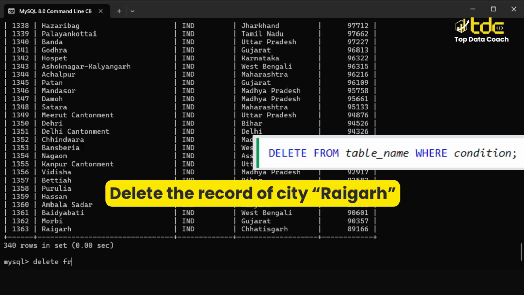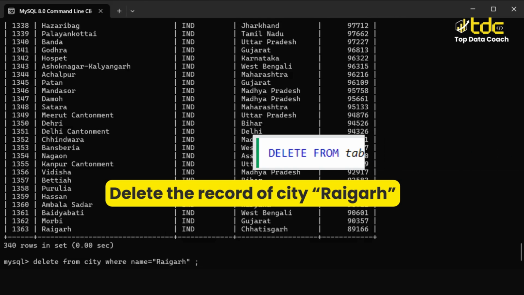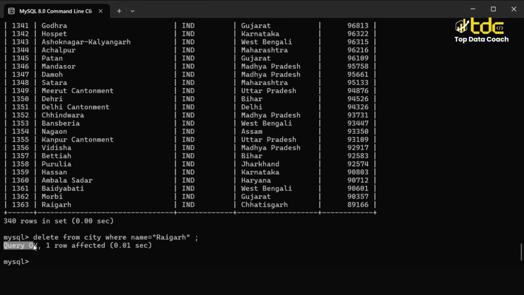Okay, so delete from table name is going to be city, and as I said, where clause is very important. So where name equals to, to avoid any kind of typing errors, I am just copying and pasting the name of the city, and semicolon. Okay, so query is okay. One row has been affected. See this, it is not even giving you the message like one row has been deleted. It is simply saying one row has been affected.